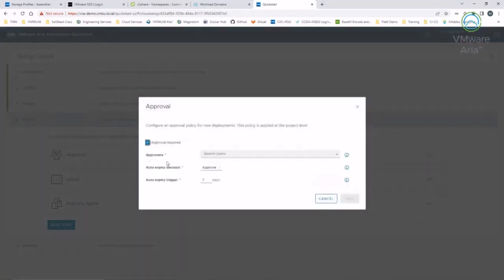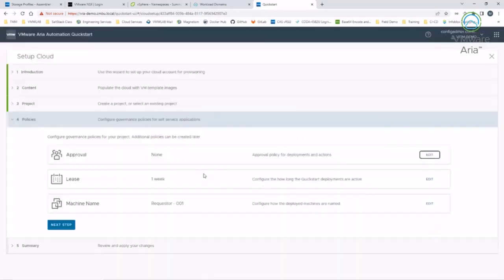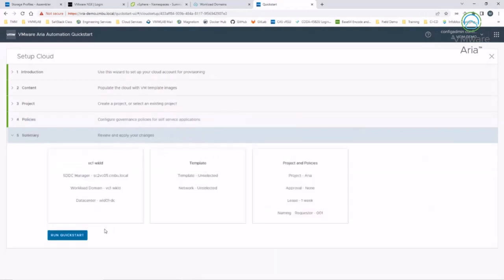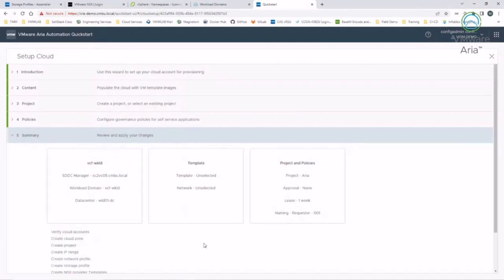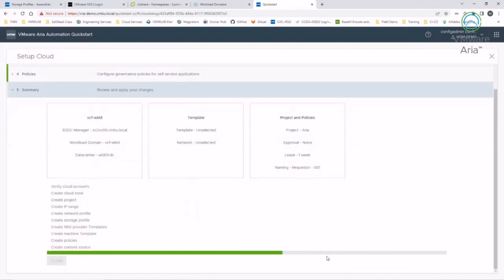Yes, I require an approval. Who's the approver? It takes you through all the aspects of things that you would have to do manually, and allows you to create that. For now, I'm going to skip the approval, lease, and machine just for the time. And then once you're ready, this is like an overview summary of all the things that we're going to apply, and then we're going to run this quick start, so it goes out and actually deploys this for us.